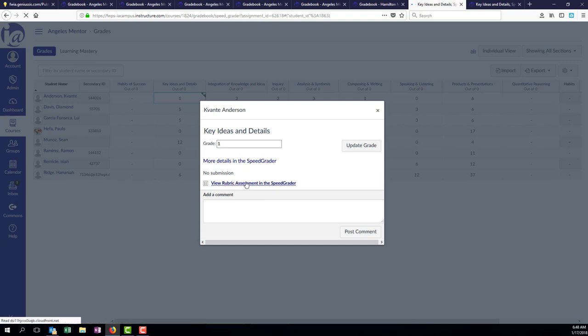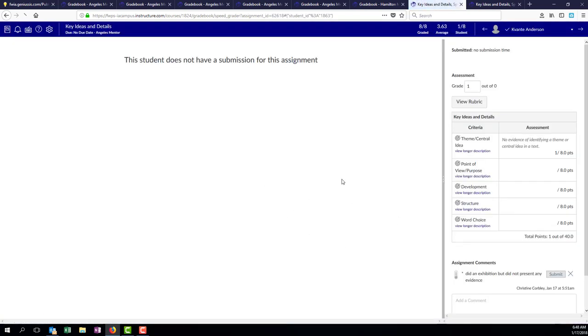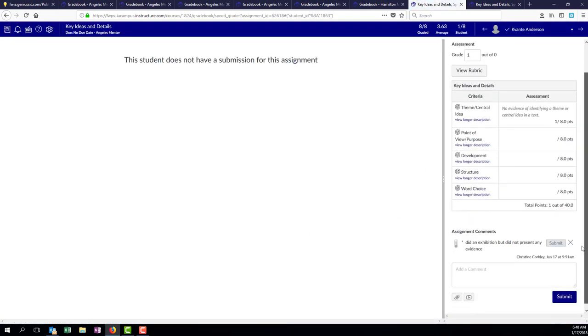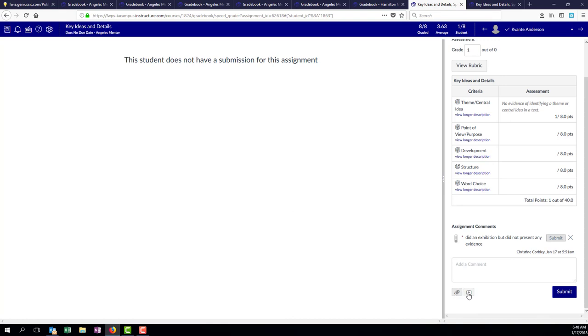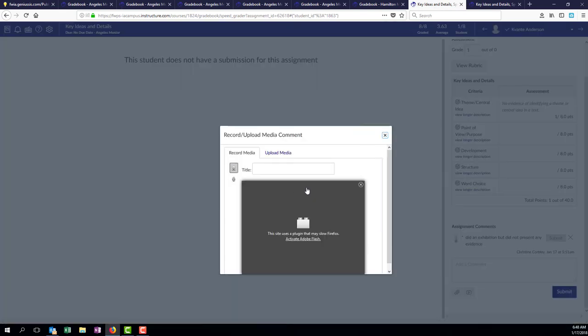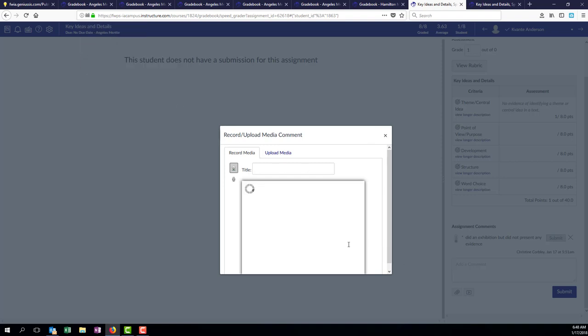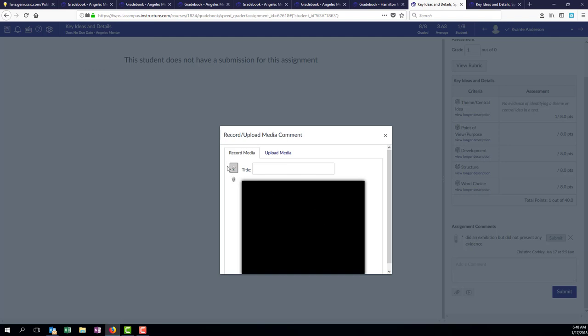So if I view a rubric assessment in here, I can actually down here attach documents, or I can click on this and I can actually, once you've got your Adobe plugin in, record both by video and something, record a message to the student for this particular competency area. I'll do more about that at a later date.